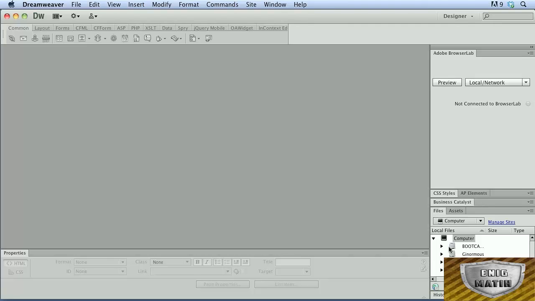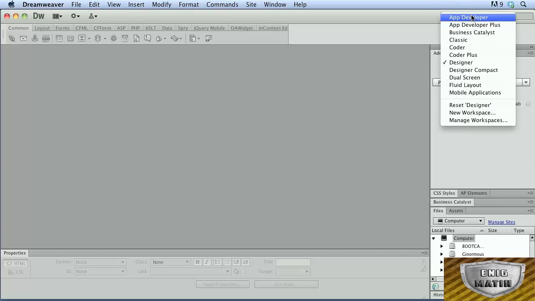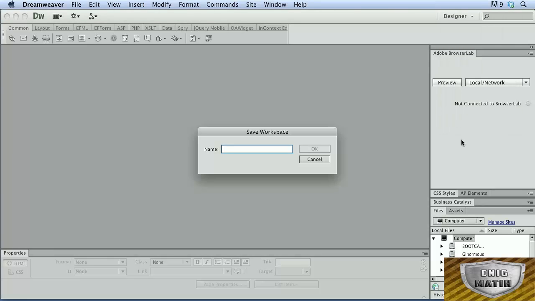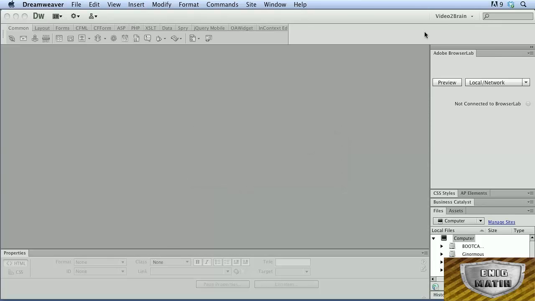So what I'm going to do is save my workspace. I'm going to save the way that I like to work here. To do that, as you might expect, we're going to come back up here to the workspace switcher. I'm going to click on that button, and I'm going to choose New Workspace. And I'm going to give this workspace a name of Video to Brain. I'm going to go ahead and click OK. As you can see, now I have my own custom workspace that I can access anytime I want.